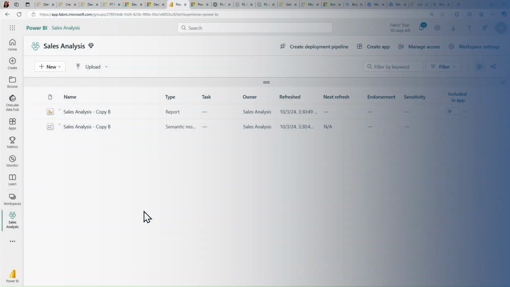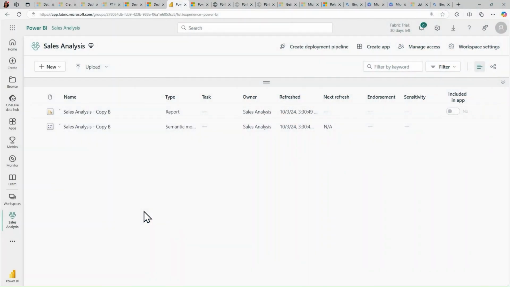Now I'll show you how to create a workspace and an app. Now let's focus a little bit more on workspaces, apps, and even dashboards. In our last video, we published our report from the Power BI desktop into a workspace and in the Power BI service inside of Fabric.